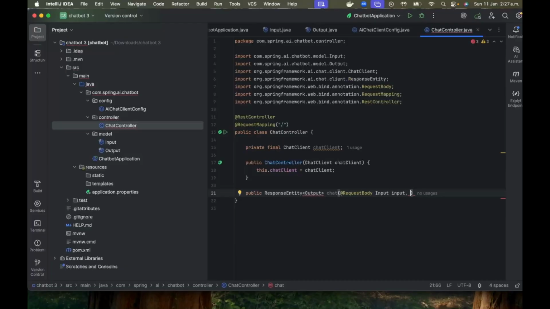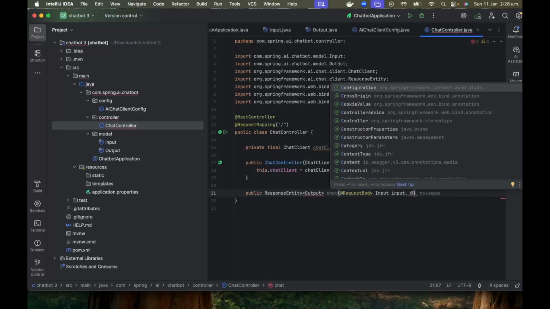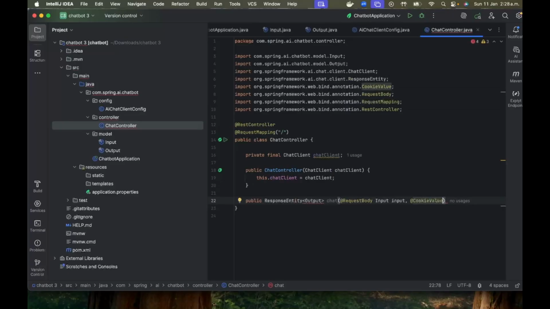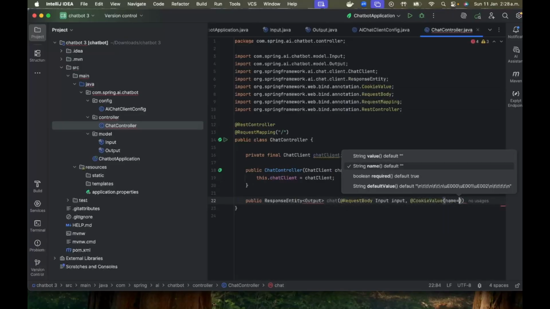Also, for each chat, we need to differentiate, right? What we can do is we just need some kind of ID, chat ID maybe. I'll get this chat ID from cookies instead of a query parameter or request parameter. Cookie will be the better approach. Let me use that, key value. And I'll name it chat ID, might be required.